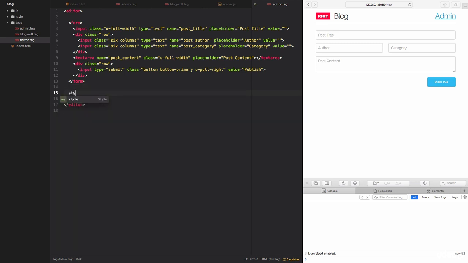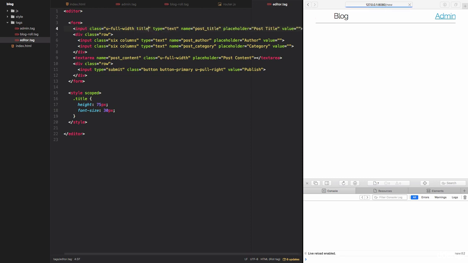Now, to tweak the styling of this form a bit, we can create a style tag in this tag file and give it that scoped attribute, as we want to only apply these styles to the editor tag. Make that post title a bit bigger, so I'll say title, and I'll add that class now. Height, say 75 pixels, font size 30 pixels. Save, and better, but I'll make the text fill that input a bit better, say 36 pixels.